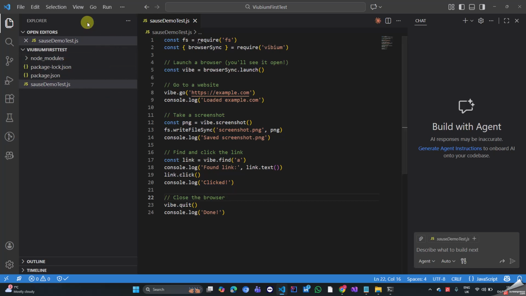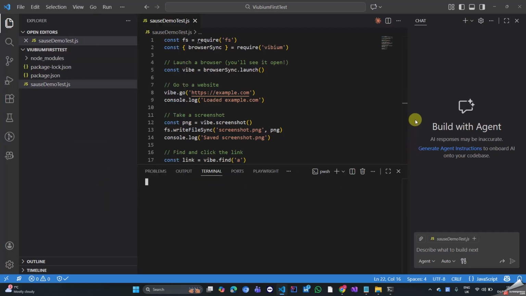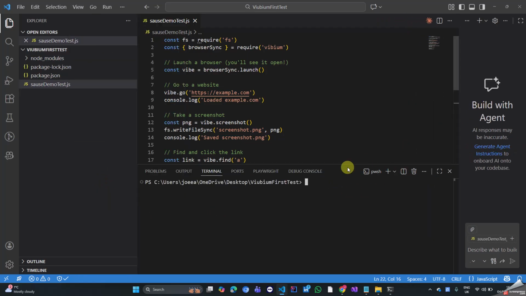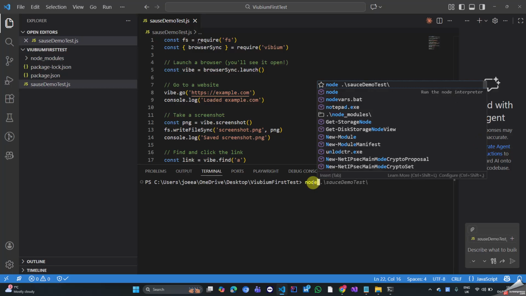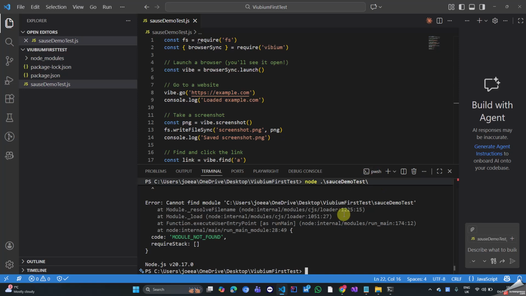So to run the test, you want to open Terminal by going to View and select Terminal here. And then you are going to run the test by typing node, and you want to give the proper name for the class file and then run the test. As you can see, the name is source demo test. So go ahead and press enter.